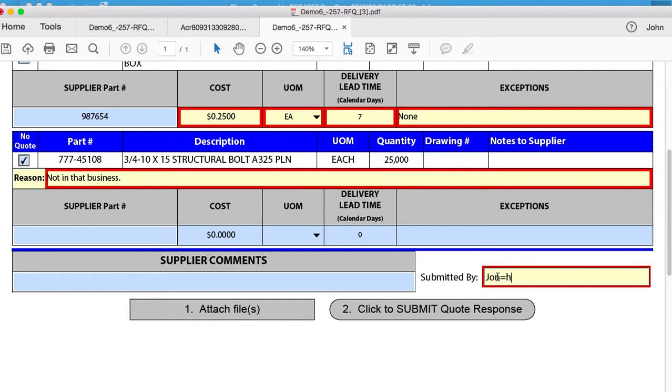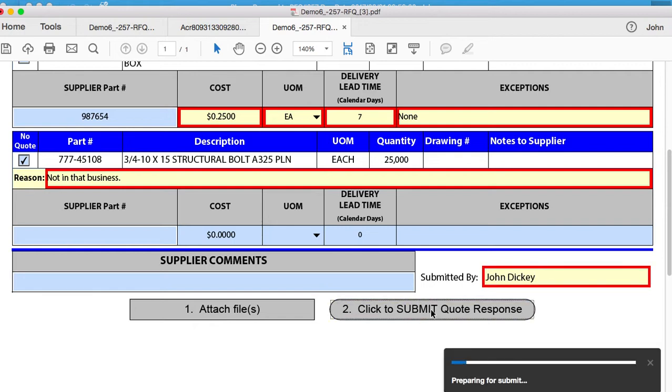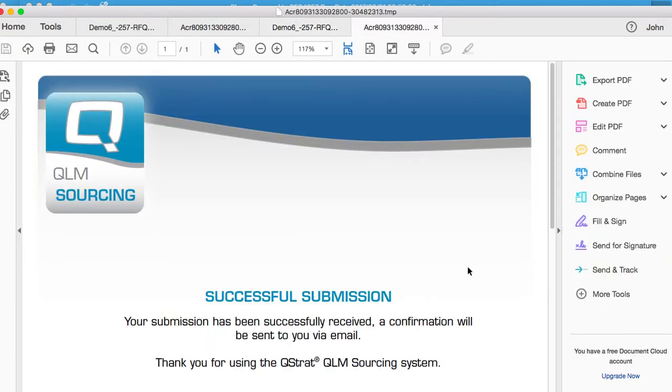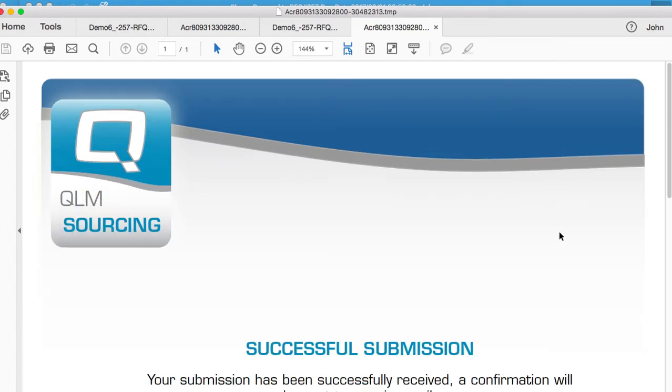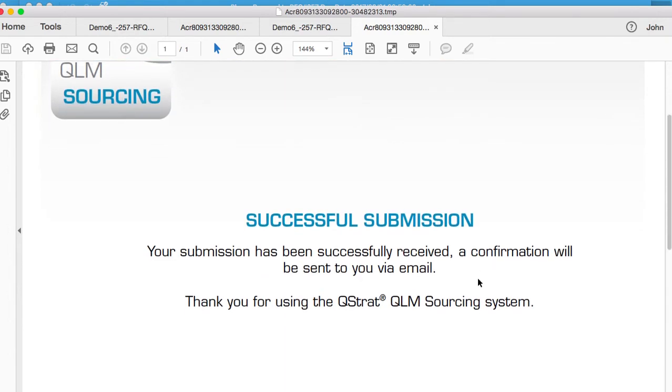So I'm going to just fill in my name, if I knew how to type. And once I do that, I get to click to submit the quote. I can see the process taking place in the background. The form is actually doing a direct connect back into the QLM Sourcing database, and I immediately receive a successful submission form that tells me my submission has been sent and received successfully back into my customer's QLM sourcing system.